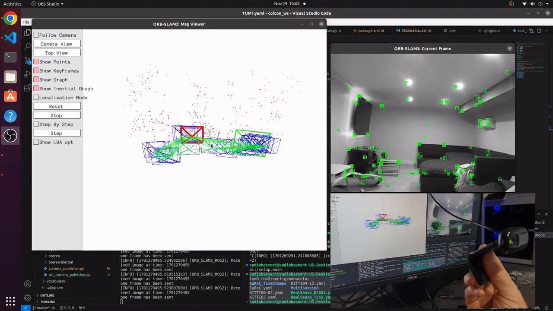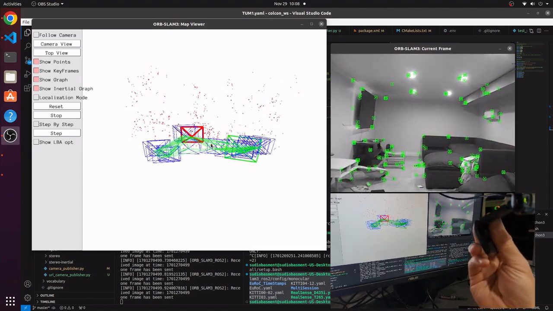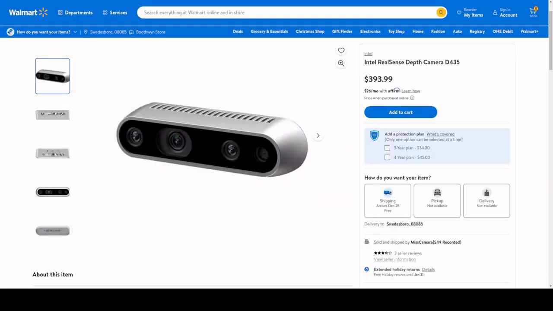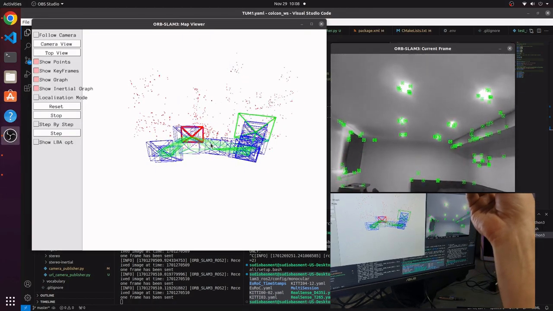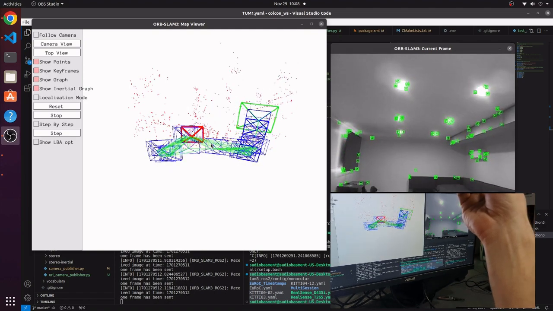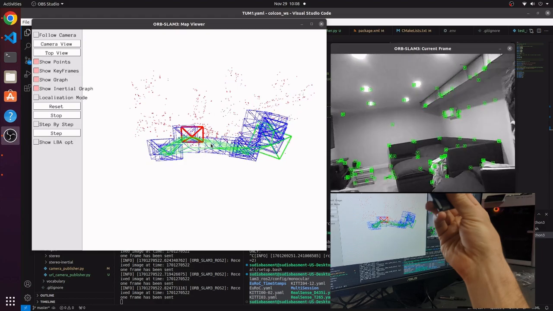The only camera I have right now is a simple Logitech webcam, but I got a really great Cyber Monday deal for this Intel RealSense depth camera. And ORB SLAM3 is really great because you could use an array of cameras, and it's one of the only open source SLAM software that lets you use a webcam. And that's exactly why we're using it.